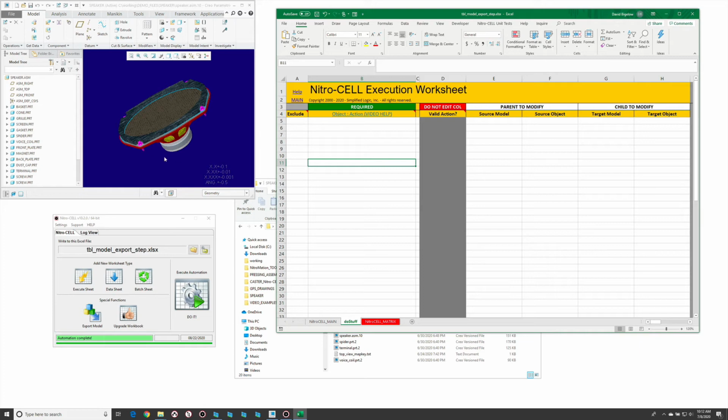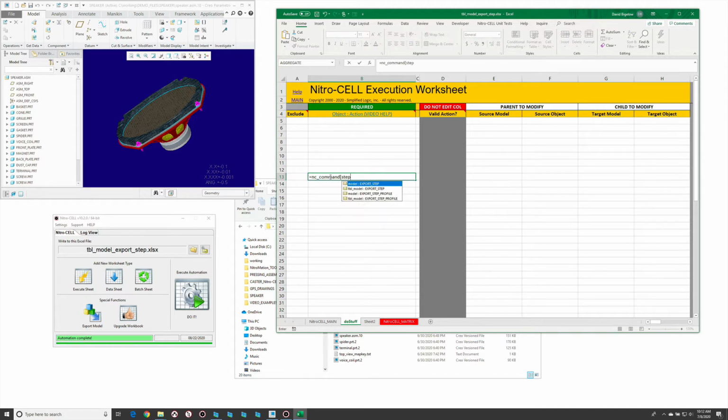Let's talk about using tables to export step files using Nitro-CELL. To do this, we're going to create a table, but I want to find out what the command arguments are. So I'm going to put in step. We're going to do a table model export step command.